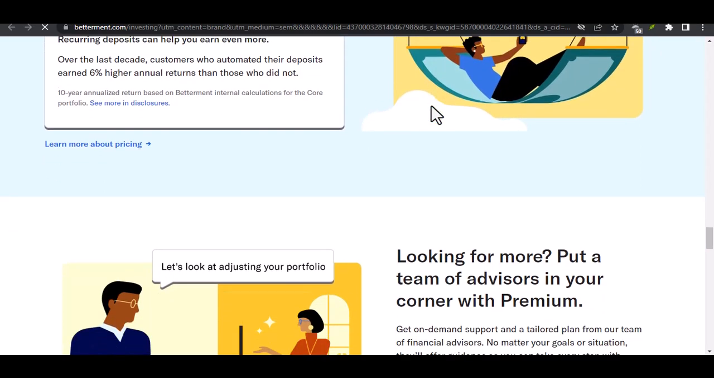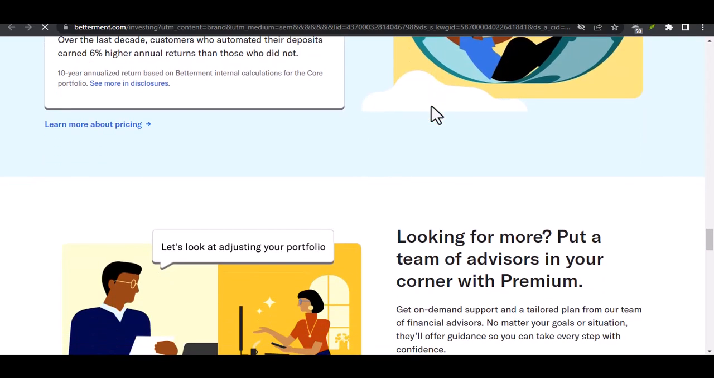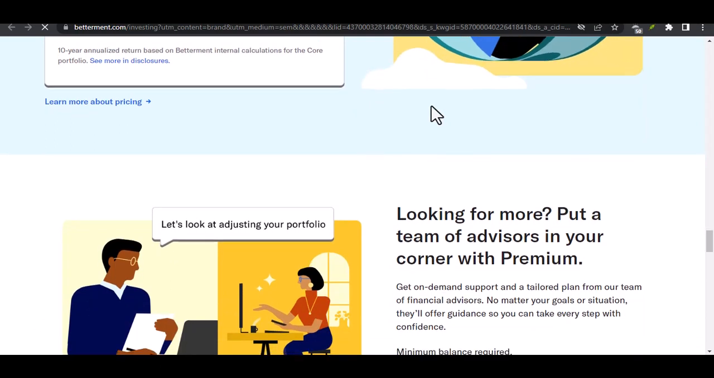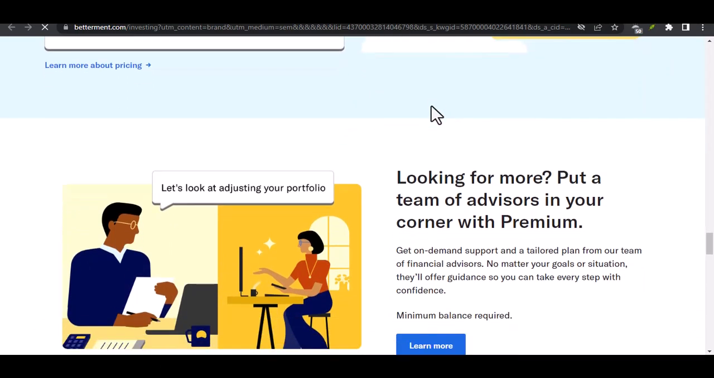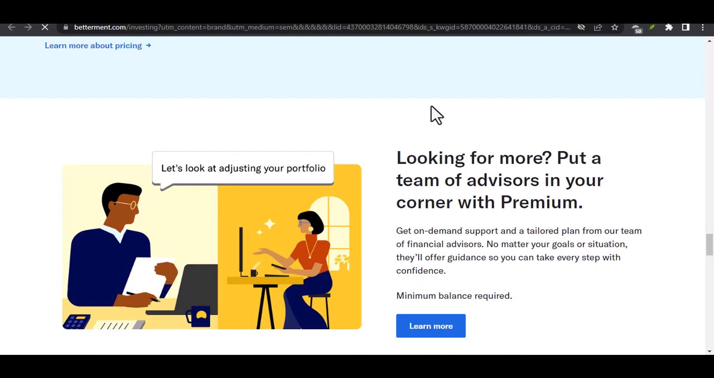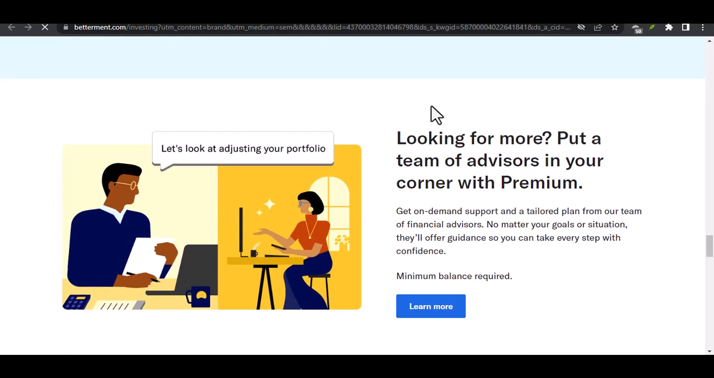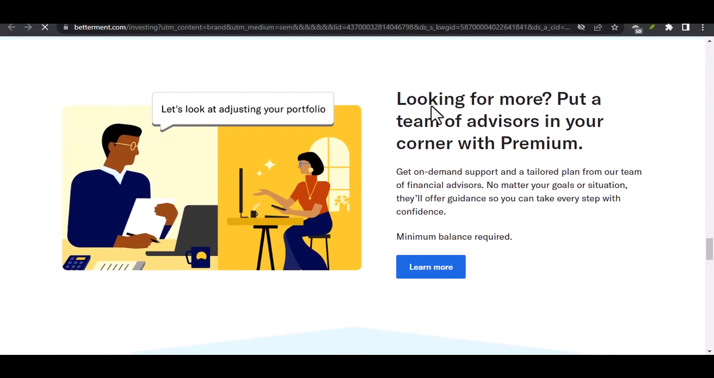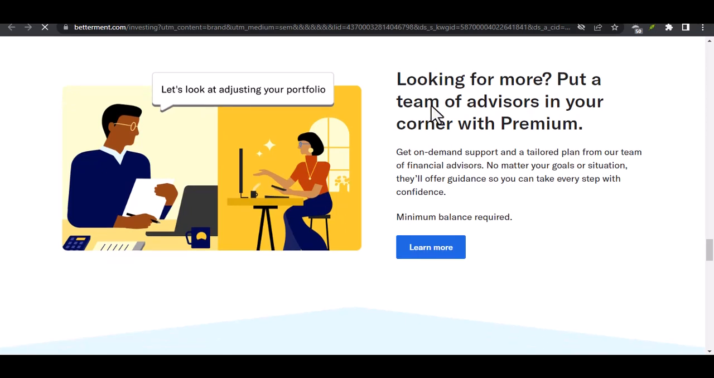Benefits of linking accounts. So, why go through the trouble of linking your bank account to Betterment? Here are some key benefits. Unified view, see all your accounts in one place. No more scrambling between different apps and websites.